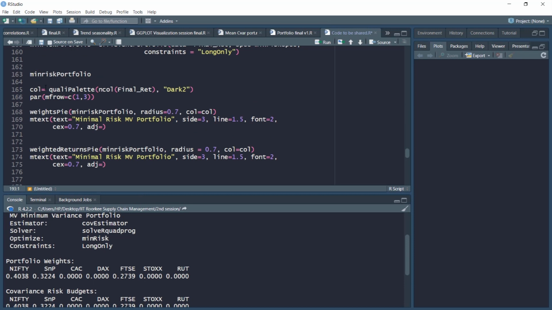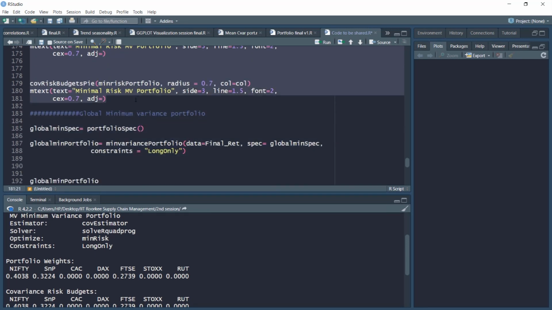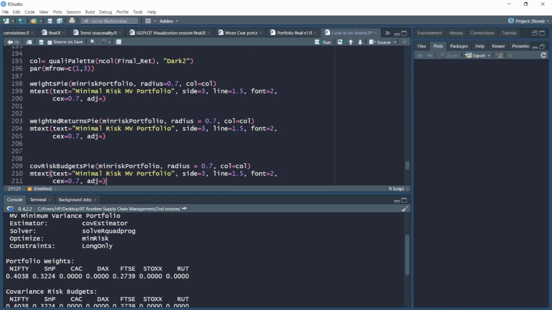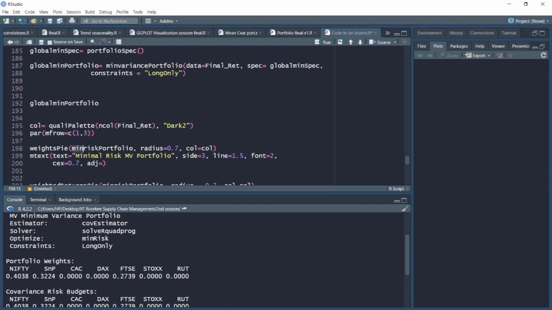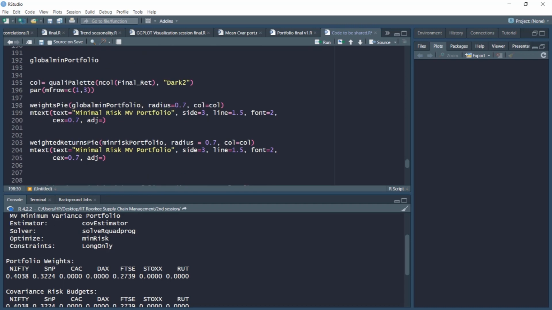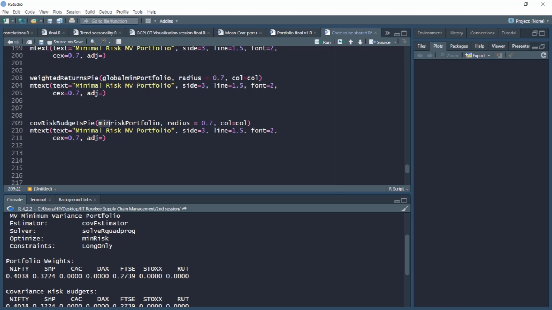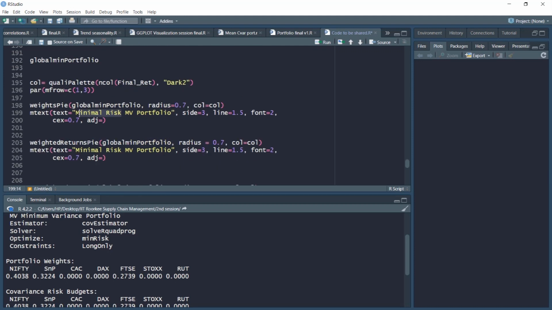Now let's visualize this, and again we'll use the same set of commands for visualization. So I'm just copy pasting them from the previous video, and here we need to just change a few parameters. So this is the global min portfolio. Instead of this min risk portfolio object, we'll replace it with the global min portfolio. Also in the nomenclature, the heading, we'll call it global min instead of minimum risk. We'll call it global minimum variance MV portfolio.